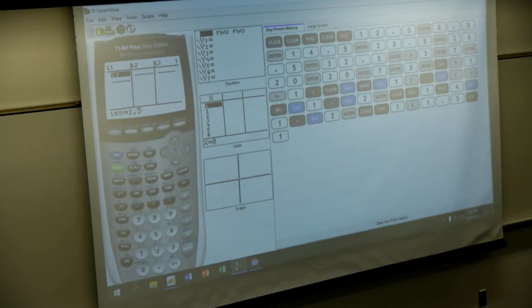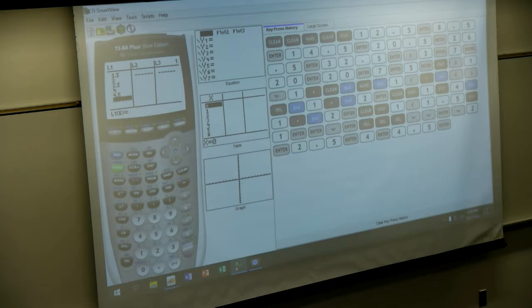So the values are 1.5, 2, 2.5, 4, 4.5, 5, 6.5. Those are all the t values, and I'm putting those in list 1.